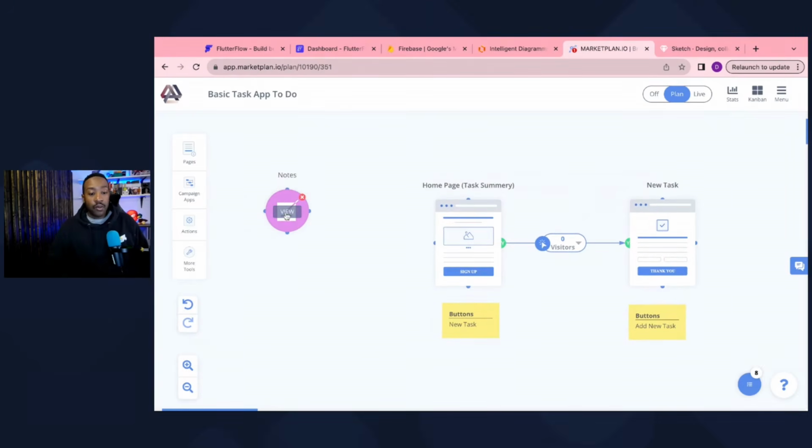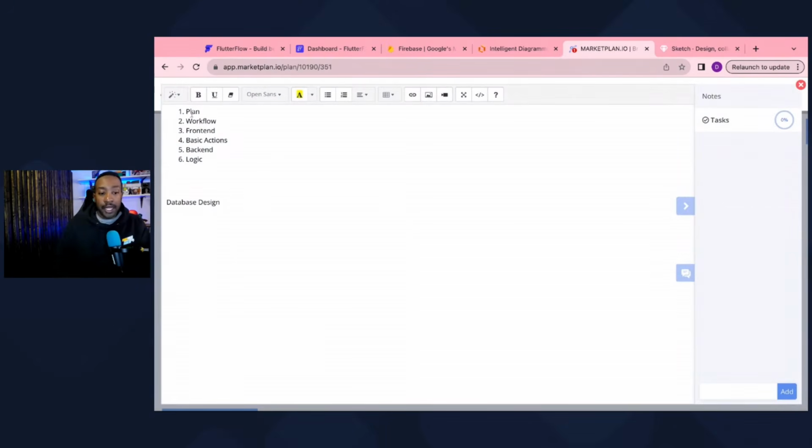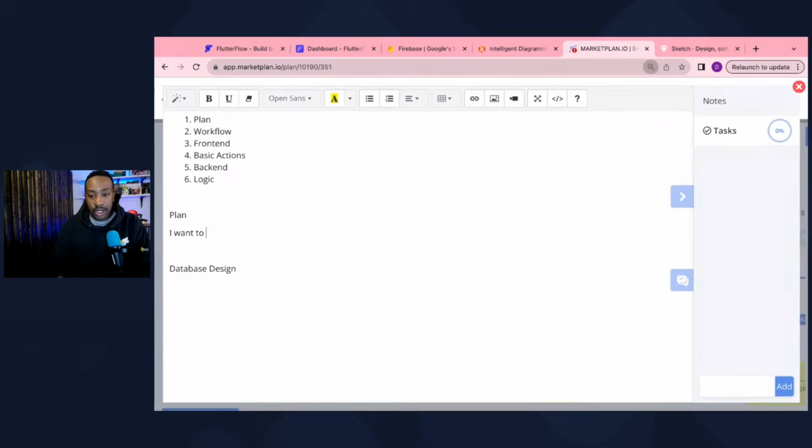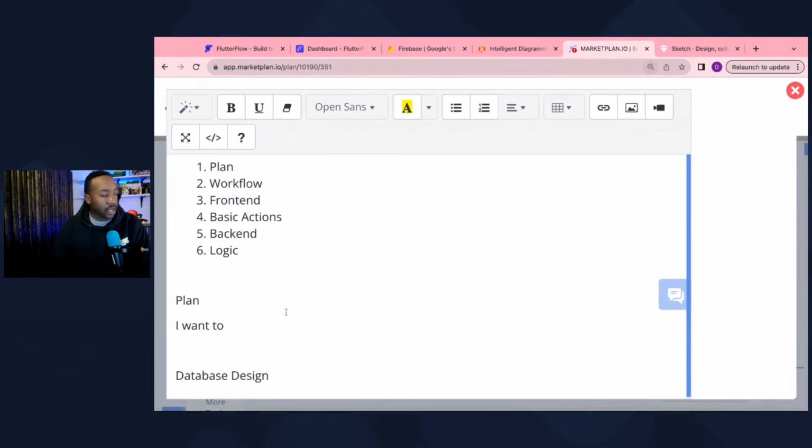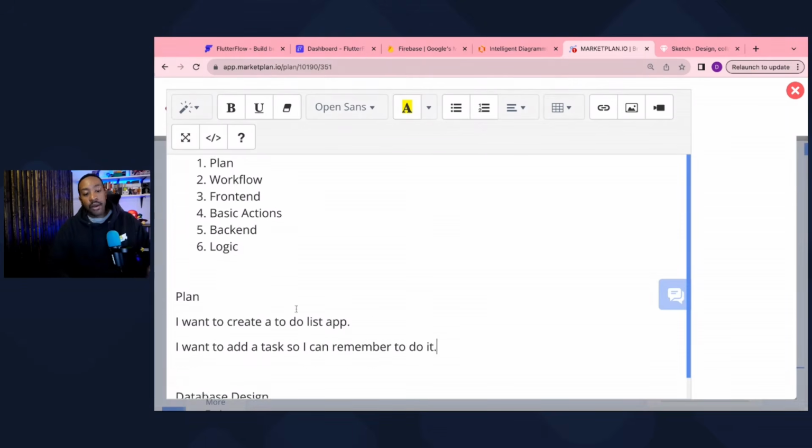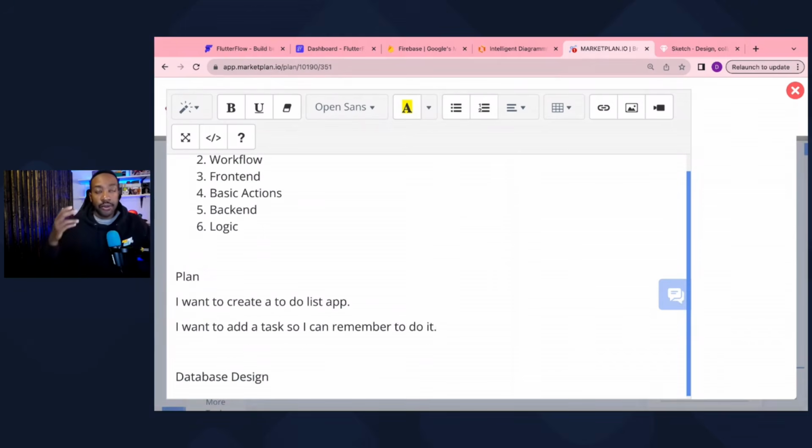So right here, it allows me to plan and write stuff out. The first one is the plan. So the plan is, I want, and let me zoom in so you can see. Right. So I want to create a to-do list app. What do I need it to do? I want to add a task so I can remember to do it. Now, that's the basic version of creating a plan.